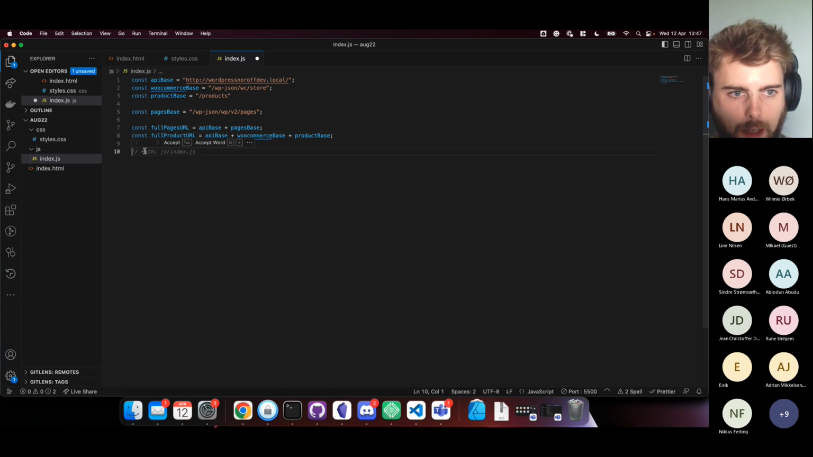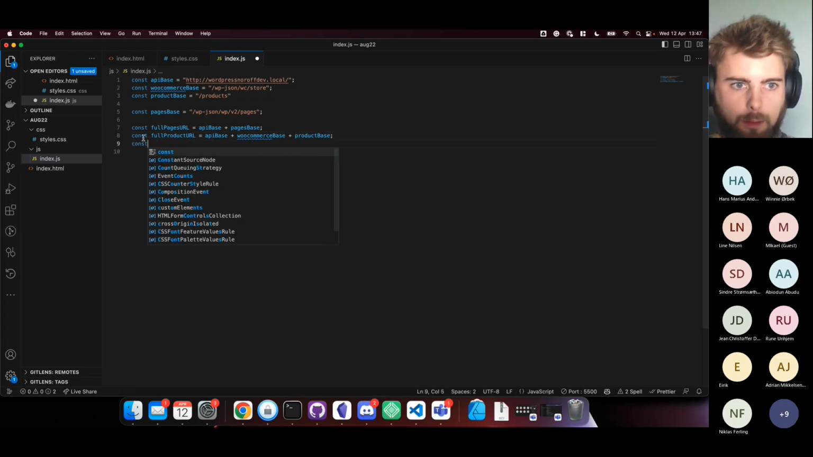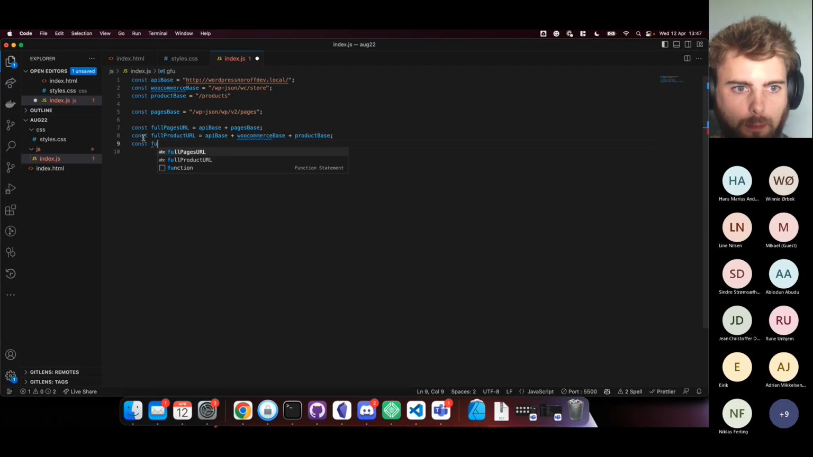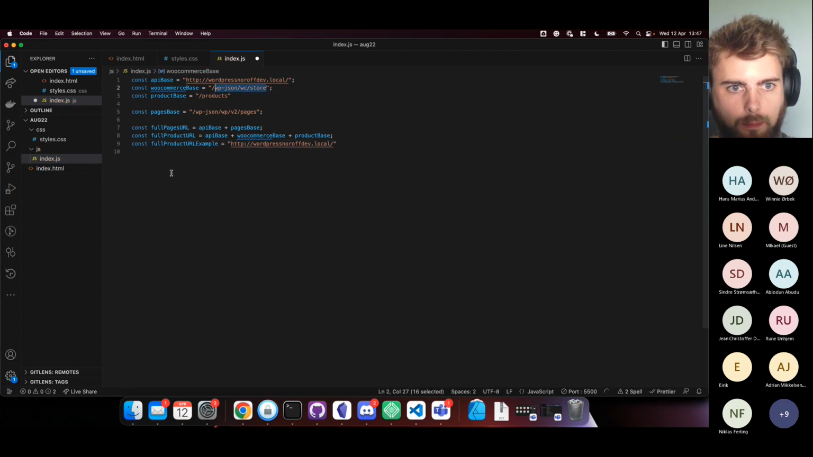And just to make it really clear, full products URL example, I'm just going to paste in exactly what that contains, so you can see them next to each other. I think I actually have a bit of an issue there. Let's remove that last slash.